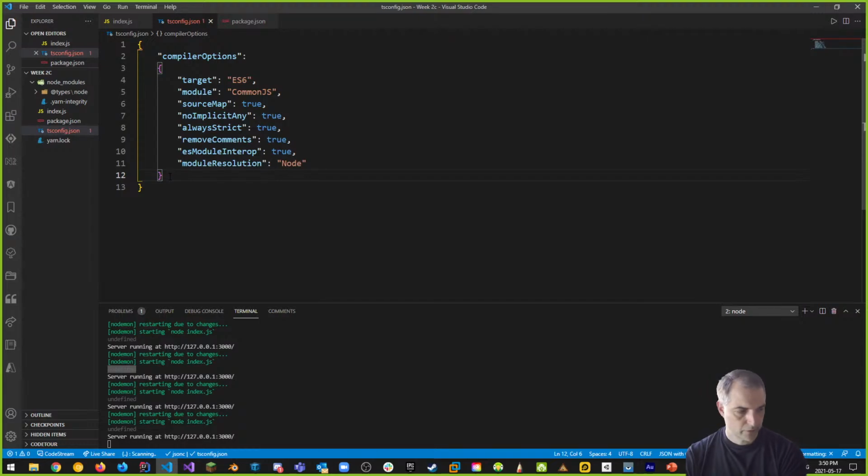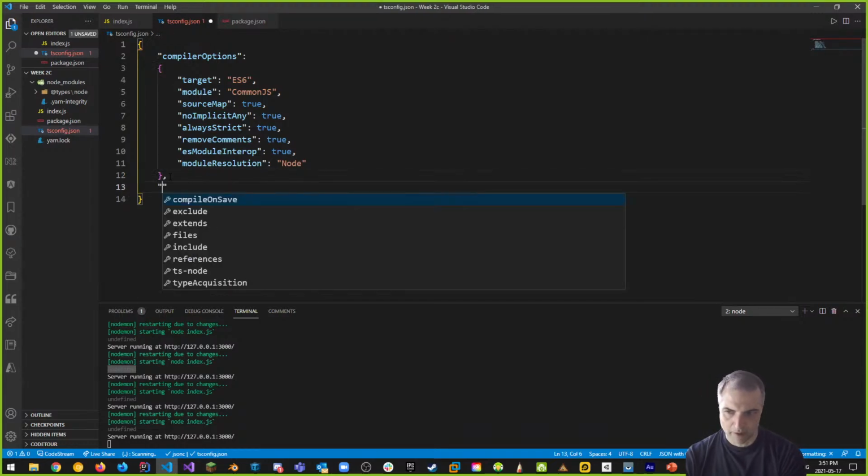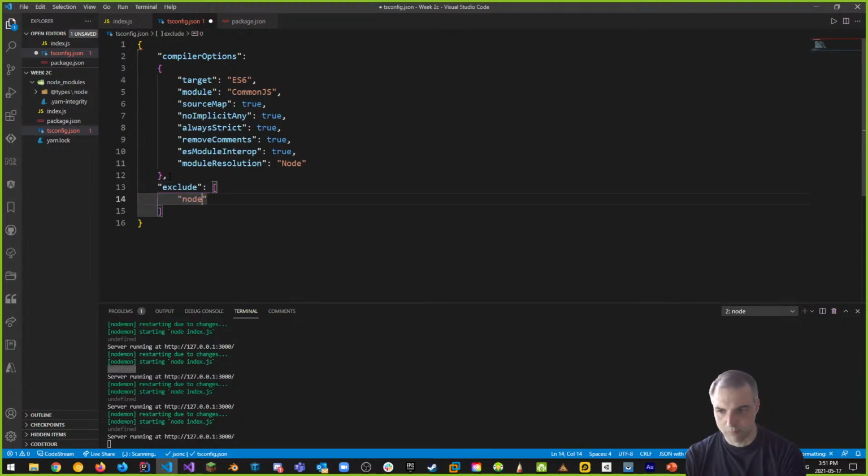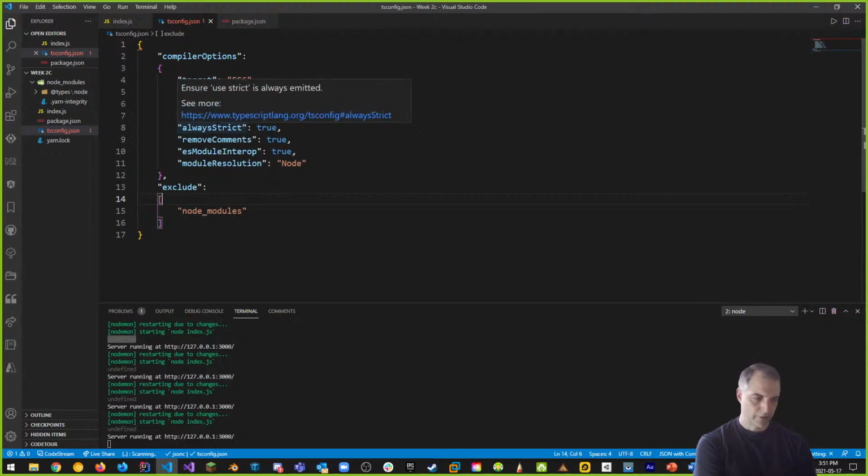One more thing. I don't ever want to calculate anything to do with node modules, because node modules also include TypeScript files, and we never want to deal with those, the ones that someone else has created for us. We only want to transpile our own. So we want to exclude node modules from being transpiled. Please do that, okay? And that is our TypeScript configuration file.